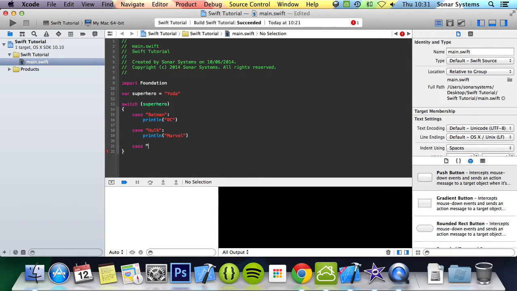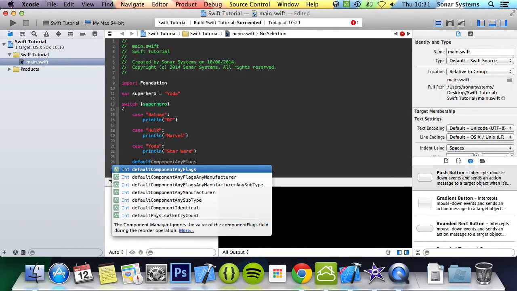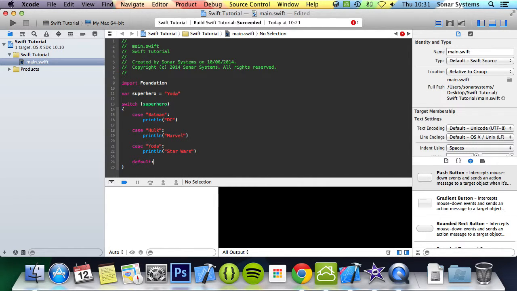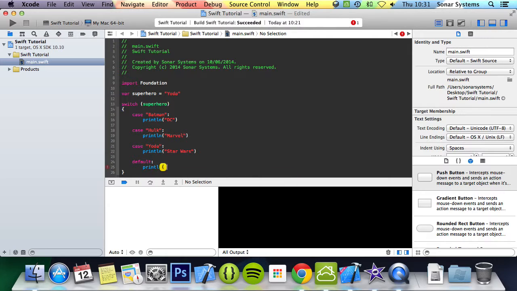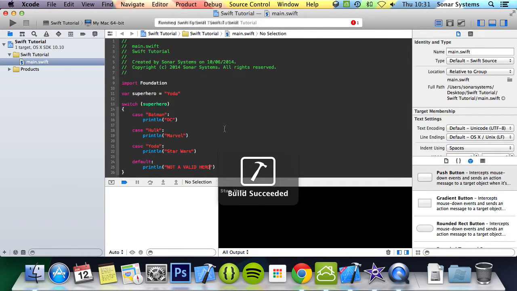I'm going to put case Yoda, and keep doing that. I'm going to put print line Star Wars. But you do have to have a default statement, which is essentially your else statement. That's how you can think of it if you compare it to an if else statement. Print line. In here I'm just going to put not a valid hero. Now if we run it, it says Star Wars.